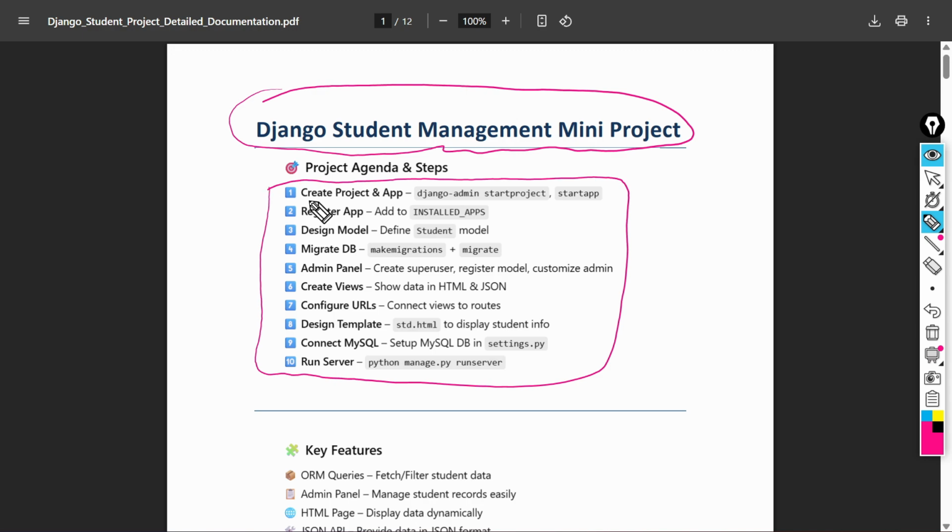In this we will create the project and application, register the application, then we will design the model. Student model we will design, then migrate. Migration will convert that model into SQL code, and migrate will execute that converted code so that it can create the table in the database.